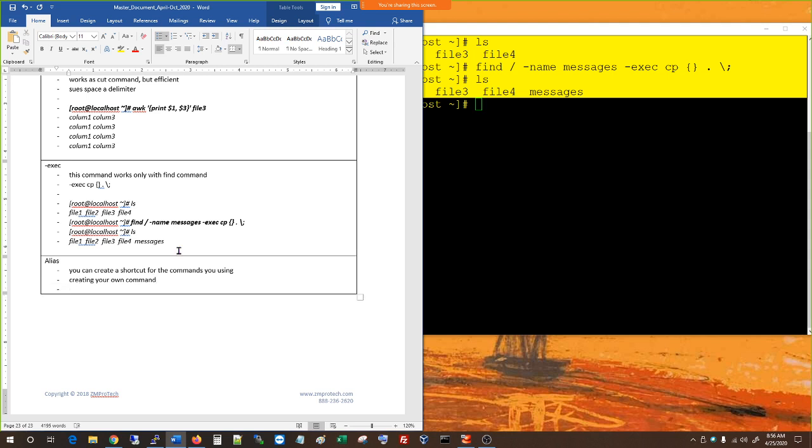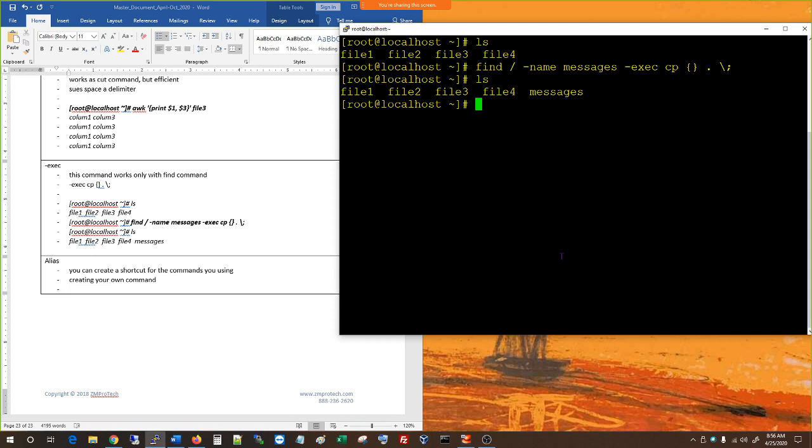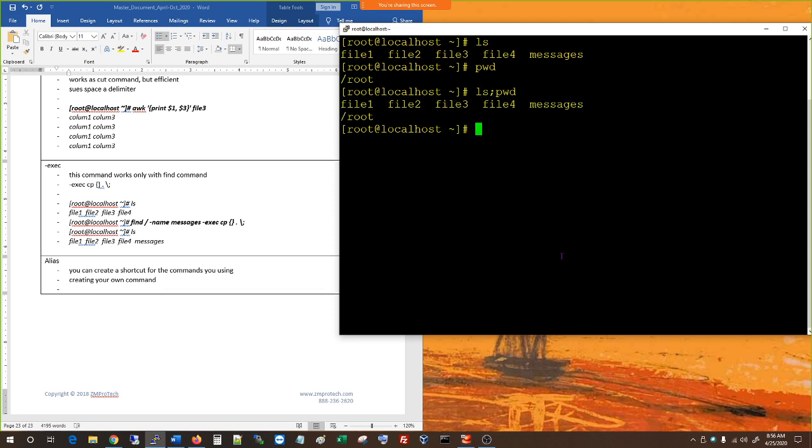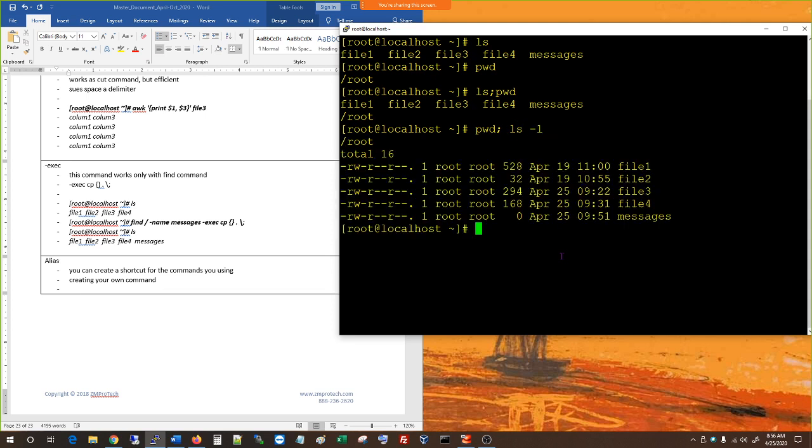Okay, so let's see how we're going to do this. Let me clear this. If you're running a command here, right? You're running the commands ls and pwd. So what you could do is ls semicolon pwd, and it will run it for you. Or pwd semicolon ls hyphen l. When you run this, it is running it for you, right? So you don't want to type this all the time here.